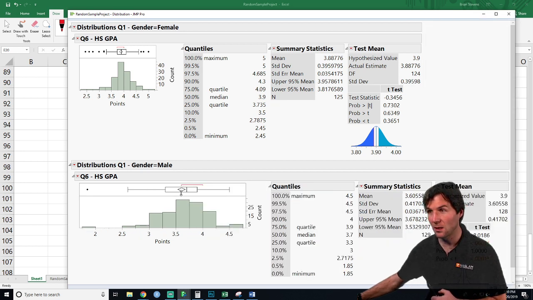But that is the mean. That little diamond's the mean. You could actually look at the value. You could look at the median. The mean follows the skew. It's probably due to the outlier also.